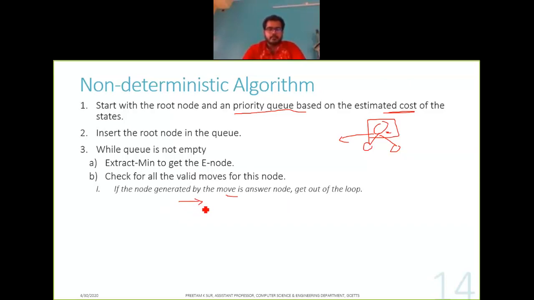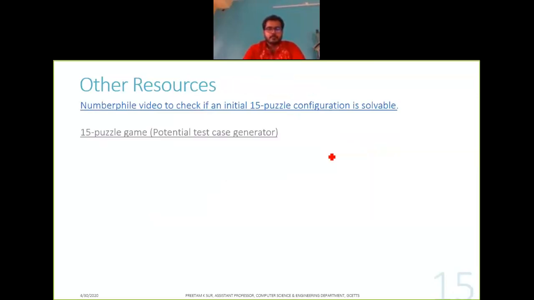Once this is done, we'll then print the path from the root to this node. That is how we'll solve the 15 puzzle problem. Actually, you can use this algorithm for any LC branch and bound problem, or LC branch and bound solution.